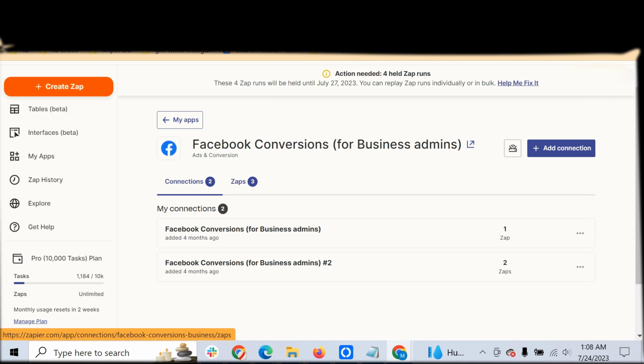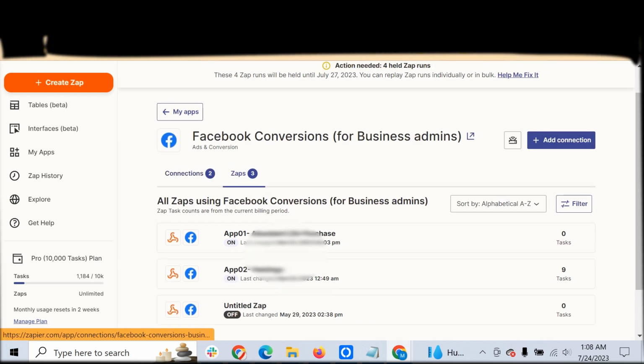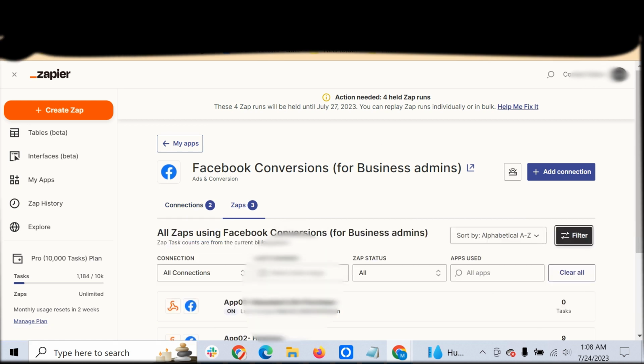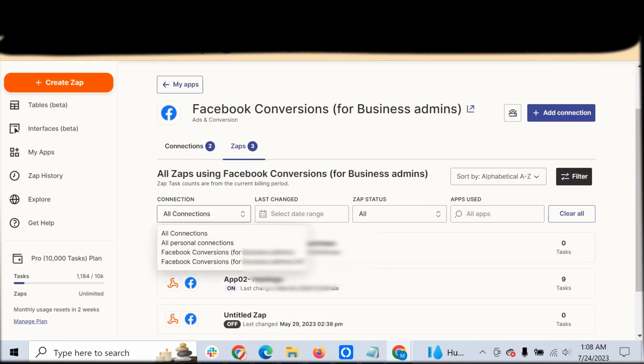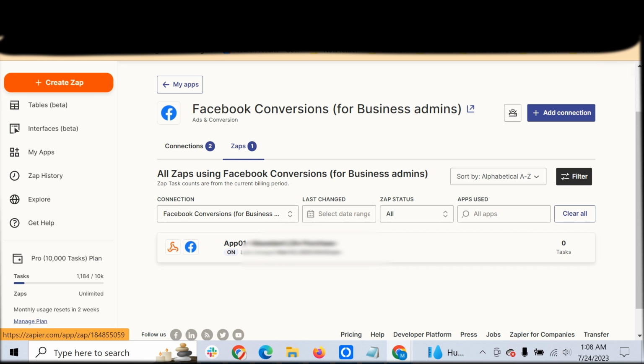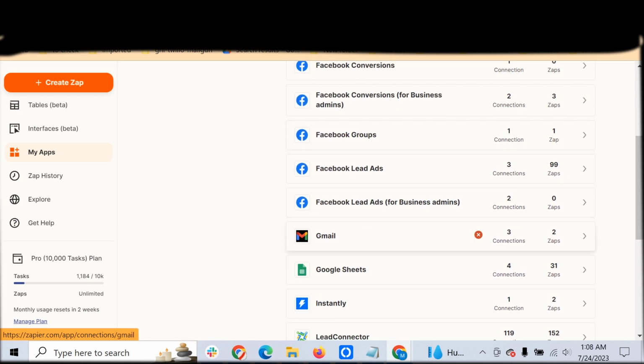And when you click on the Zaps, it will show all the Zaps which are using this connection. You can use the filter to specify a specific connection, or see that this particular connection is used in this one app alone. You can just go and check for any errors, or reconnect and do the needful to ensure that all the connections are fine. So this way you can manage all those connections, and if there are any issues with those connections, it will show it here also.